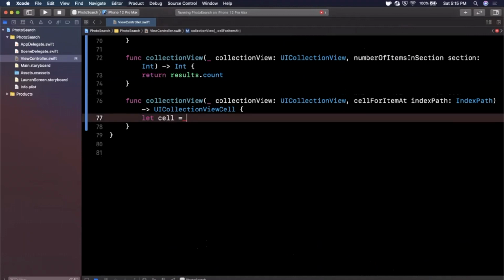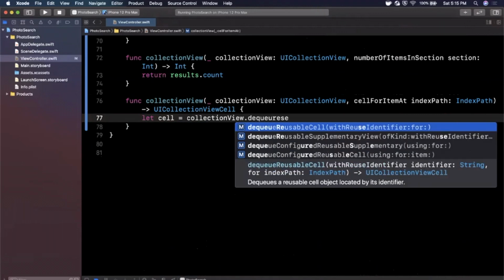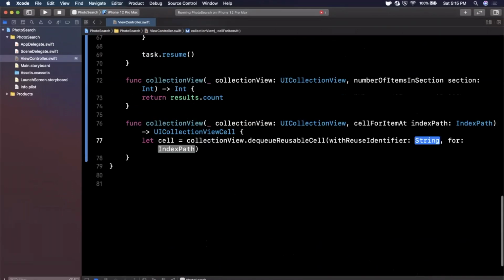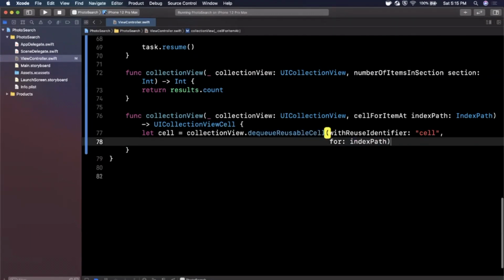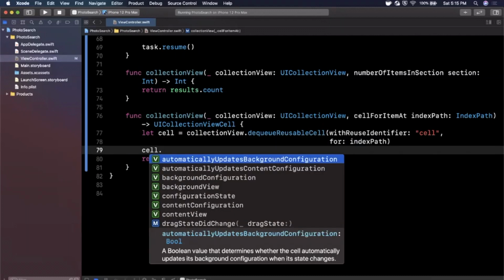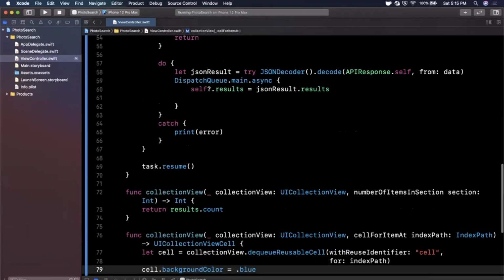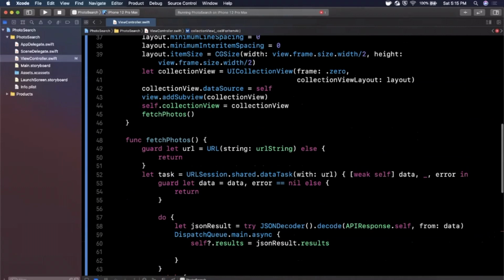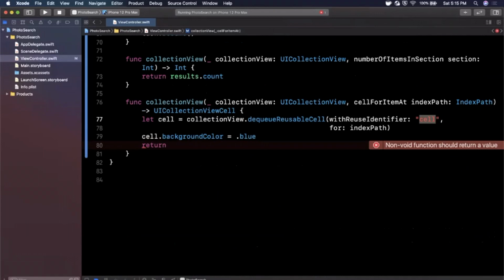So we're going to say cell is a collection view, dequeue reusable cell with an identifier and index path. So we are going to use this one right here. We haven't registered anything to our collection view yet. So we'll say cell, index path, and we are going to return. And just for the sake of starting off, we're going to set a background color to this cell. I'm going to say it is blue. We used a string here for the identifier. We also want to return the cell to the function, so we get rid of that error.